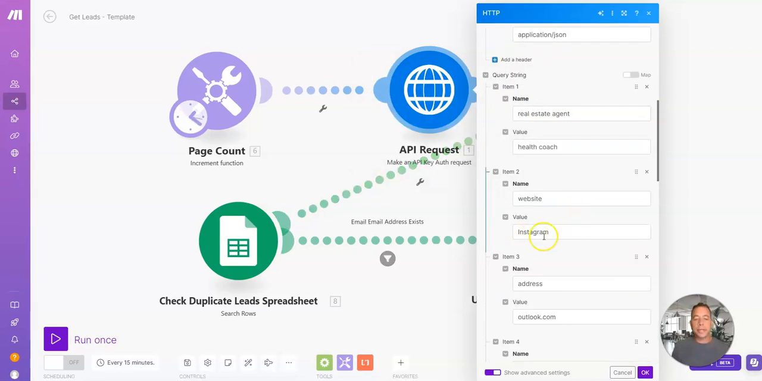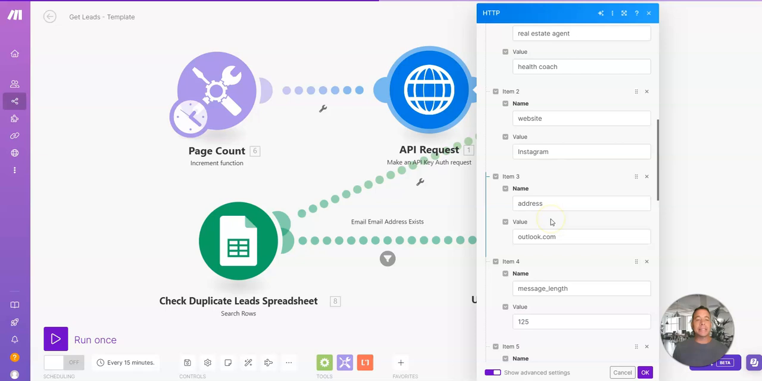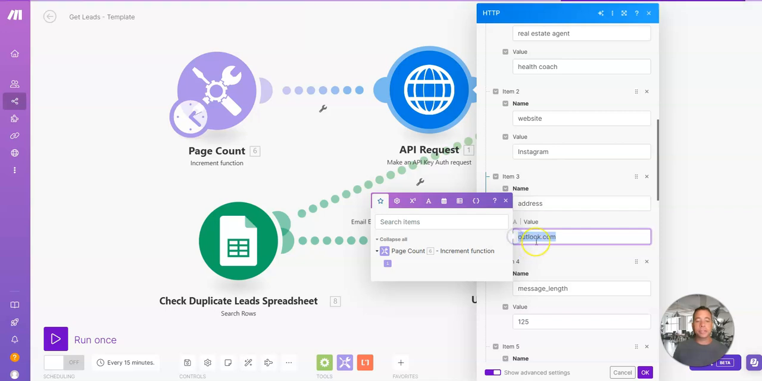For the website, it's pre-configured as Instagram. However, you can use Instagram, Facebook, YouTube, LinkedIn, Twitter or X, and Pinterest. We're also going to use this information in the email that we send out. For the address type, that's going to be what kind of email address we're looking for. So if we're looking for Outlook.com email addresses, we put Outlook.com. If we're looking for Gmail addresses, put Gmail.com. If you're looking for any email address, just leave this field blank.